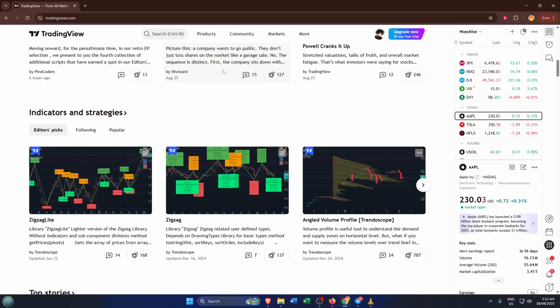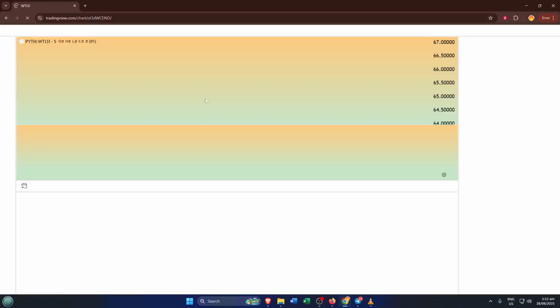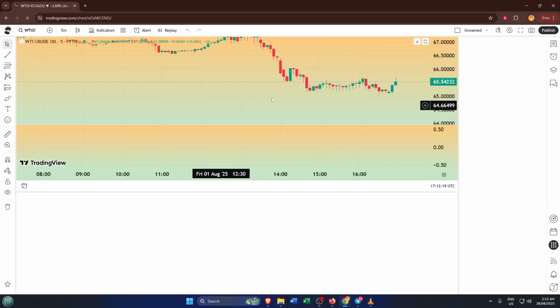Now, once you're at the TradingView homepage, glance up to the top of the screen and look for the navigation menu. You'll notice a tab labeled Products. Go ahead and click on that. This Products section is essentially TradingView's gateway to all the different tools and features they offer, from advanced charting to the all-important broker integrations that let you actually place trades through the platform.